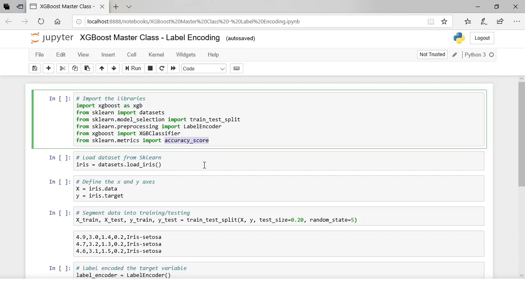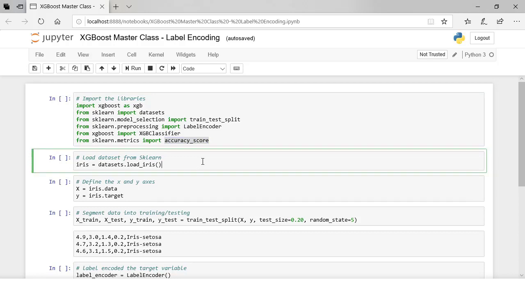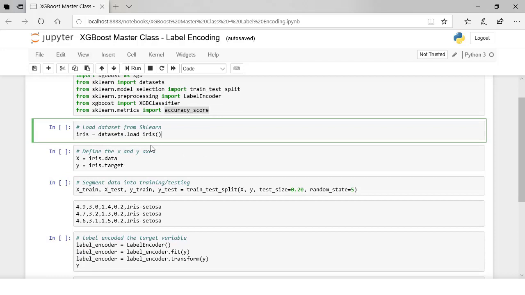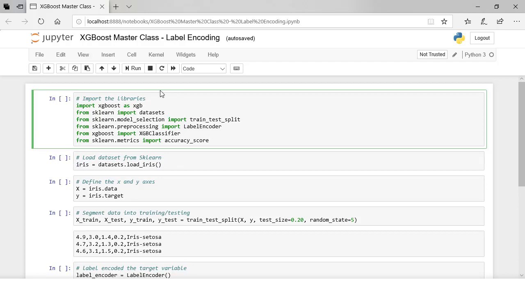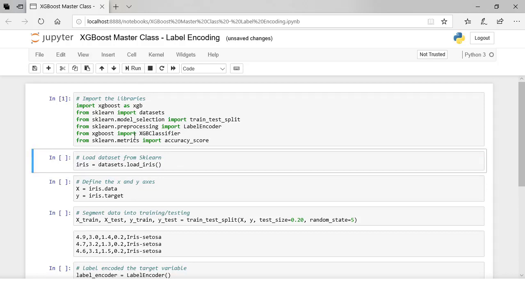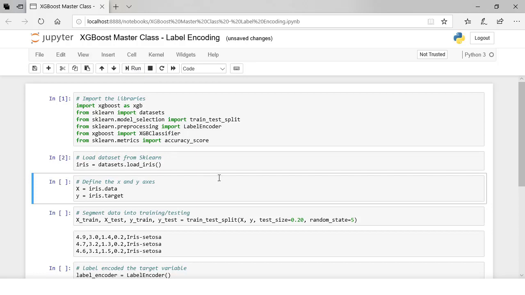Metrics, we've seen this before. We need accuracy. We need to score our model. So we'll use the metrics module from within scikit-learn and use accuracy to gauge the score of our model. Here, we said we're going to use scikit-learn to load the dataset, the iris dataset. Here we're creating a variable. We're going to load the iris dataset. Let's go ahead and run this and load our dataset.